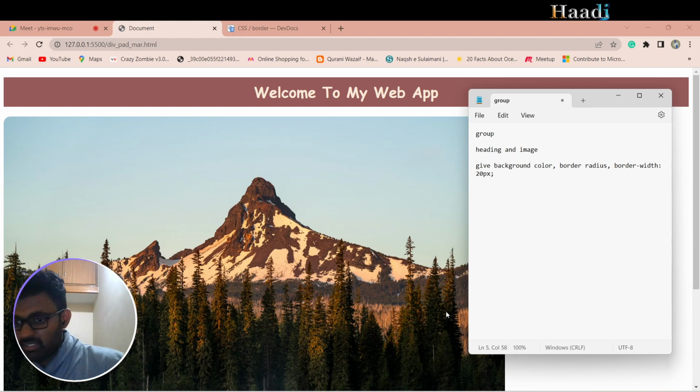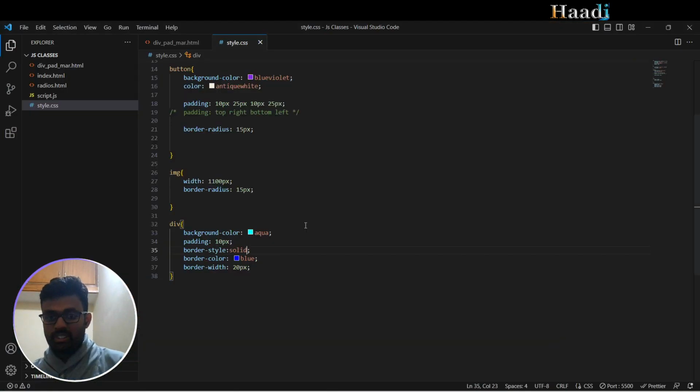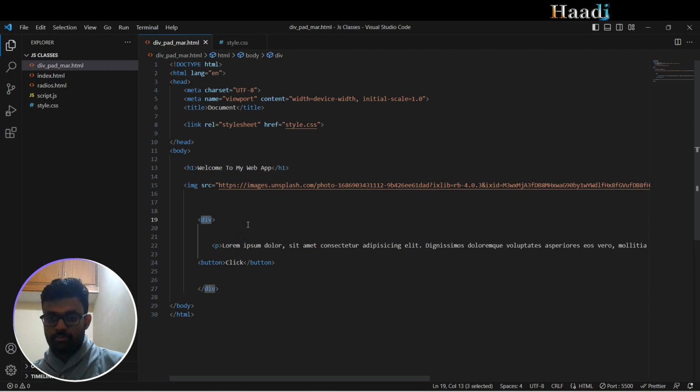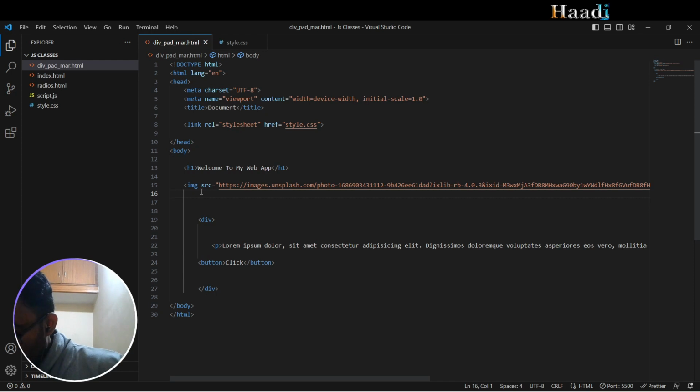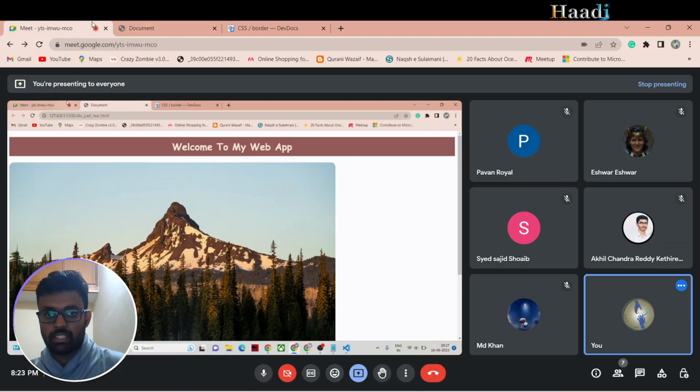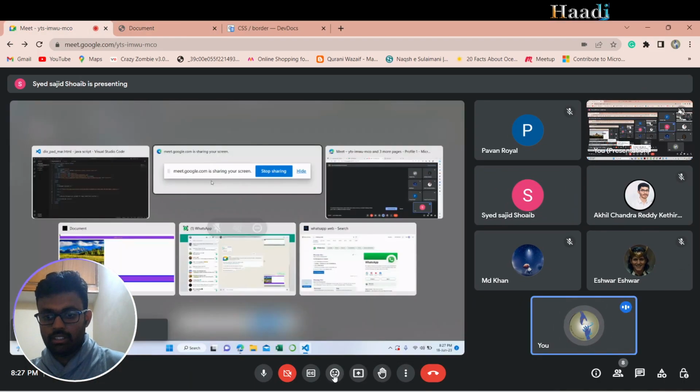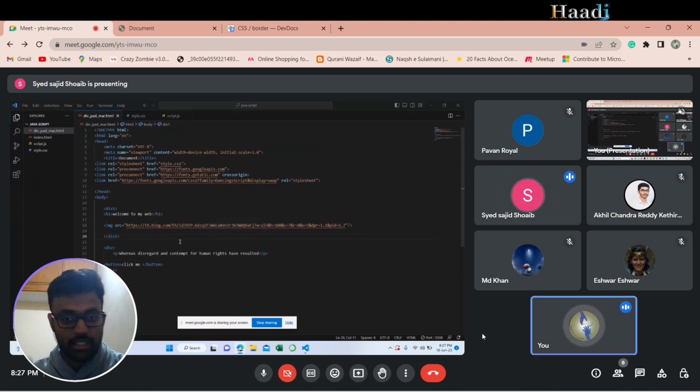Sir, can you show the code of div once? Sure. See here, div opening tag, div closing tag. I put it inside the div. I have put a paragraph and color, but you guys will have image and H1. Sajid, are you able to see my screen? Okay, sir, even I didn't get the output. Sajid, did you share the screen here directly? Yes, I have started sharing the screen.